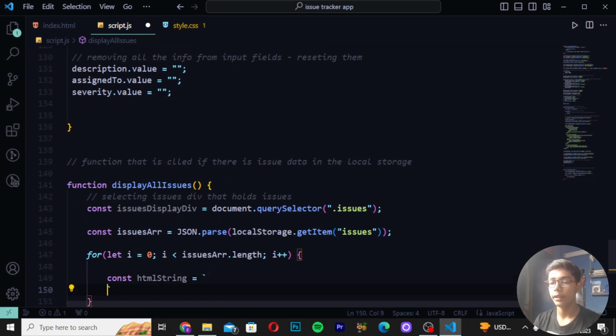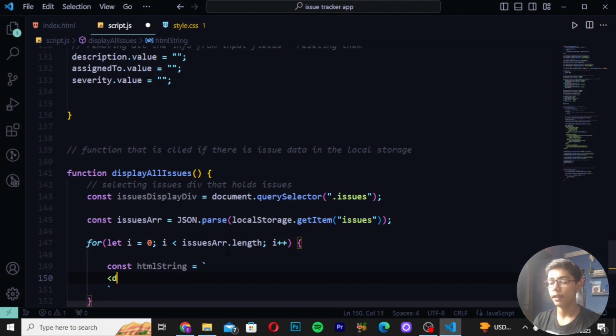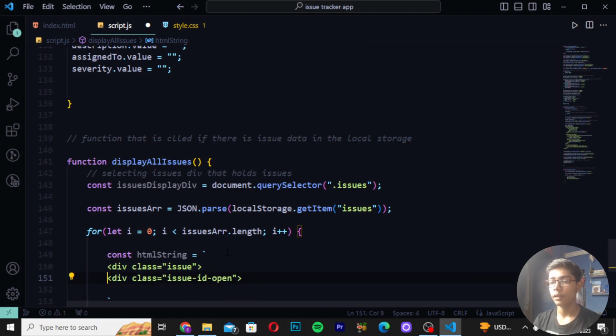So I will be now making this colon, and here I will be writing div class, in which I will be writing here as issue, which we have written at the top. Then again you have to now just create div class here as well as issue id open. Then you have to now just do one thing, create a tag here. So here I will be now just giving some spacing, and then here I will be writing div.